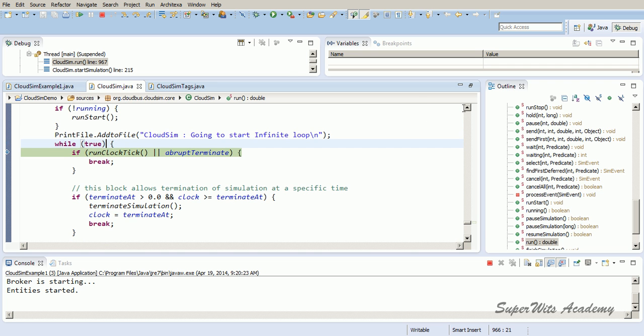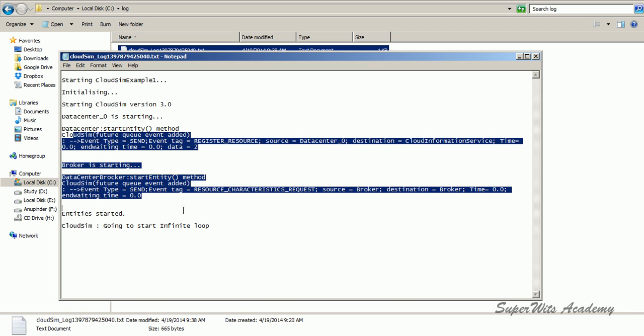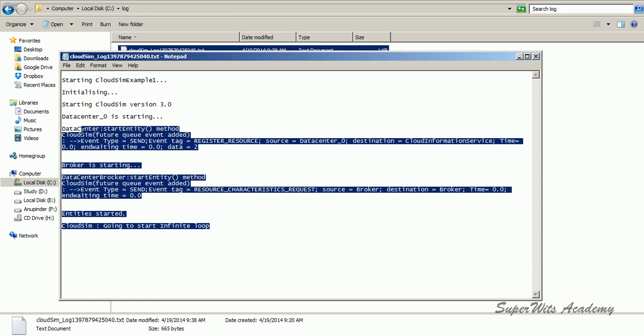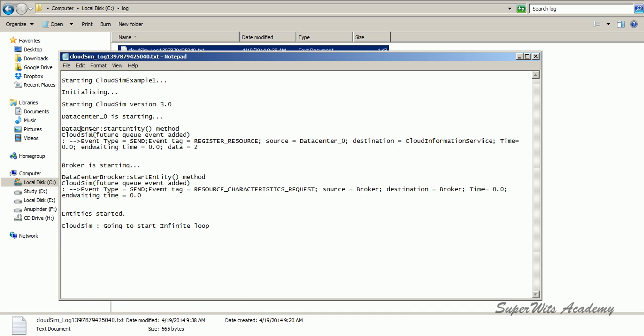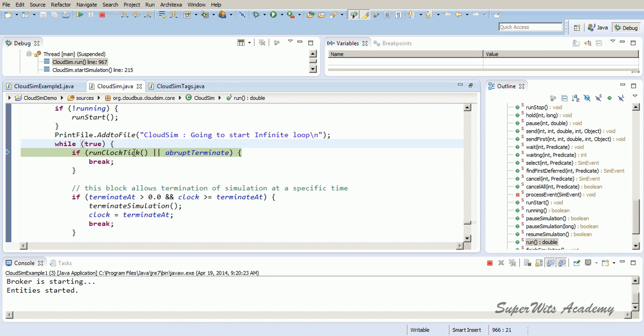So we are done with starting our entities, and now if you see in our log, you will see that there are 2 events which are scheduled. One event is for the register resource and one event is for the characteristics resource. Now till this point of time we have these events present in the future queue, and there is nothing which has been moved to the deferred queue. Now the process starts of first checking any of the events which are available in the deferred queue and processing them. If nothing is there, then we go and find if anything is available in the future queue, and then we process.